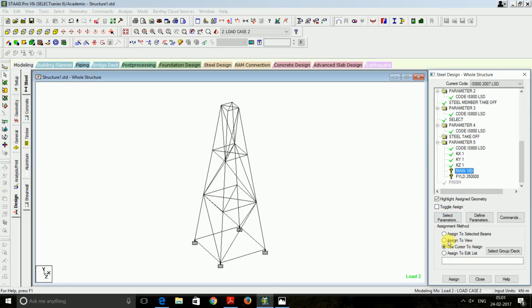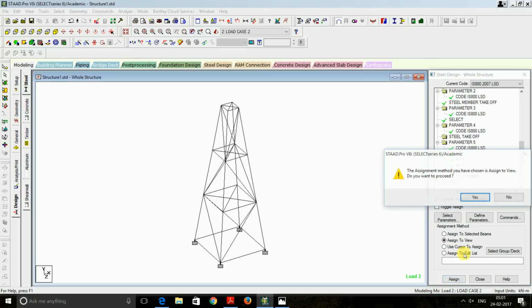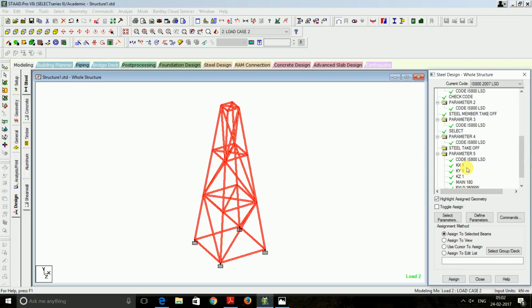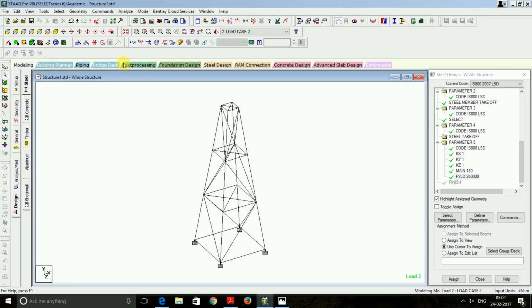Main, we want slender ratio to be 180. Assign. Great. FYLD, assign to view, assign. Great. So we assigned everything. Now you know what to do. Run analysis.